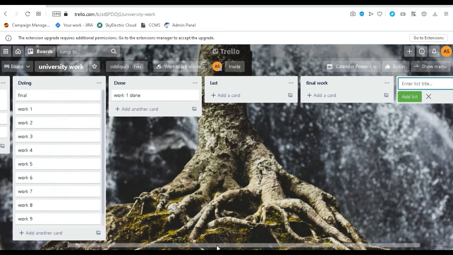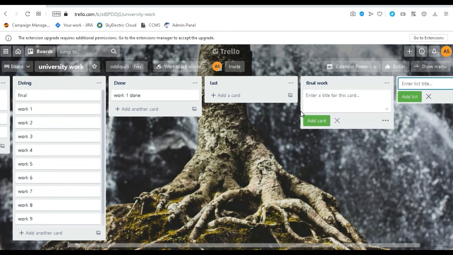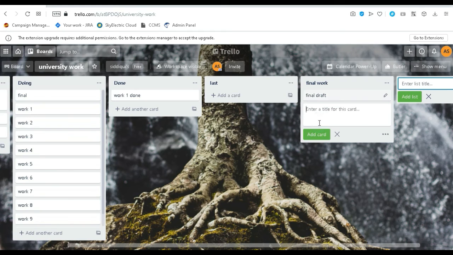And now if I want to create some cards and add them to the list, I will go to the option which is add a card. So if you want to add some cards, you will go to it and you can write whatever you want here. Final draft, and add card.